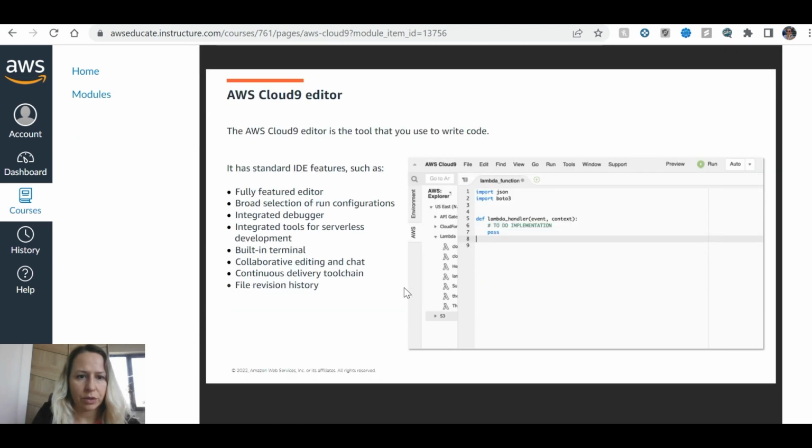AWS Cloud9 Editor. AWS Cloud9 Editor is the tool that you use to write code. It has standard IDE features such as a fully featured editor, broad selection of run configurations, integrated debugger, integrated tools for serverless development, built-in terminal, collaborative editing and chat, continuous delivery toolchain, and file revision history.